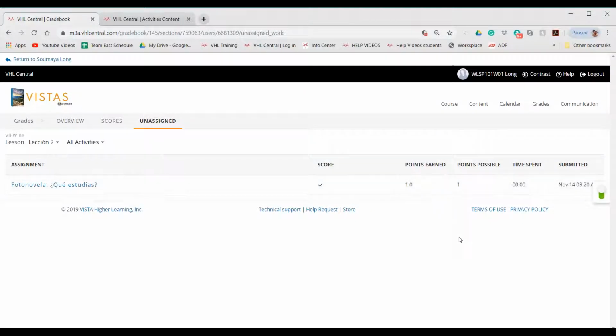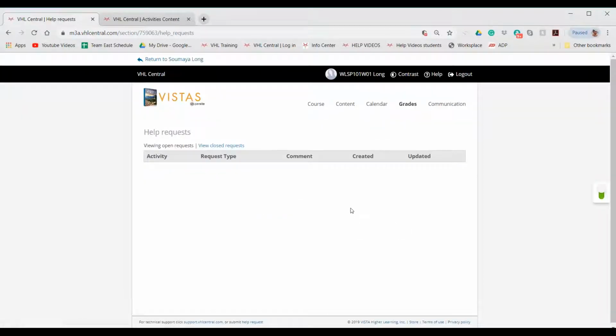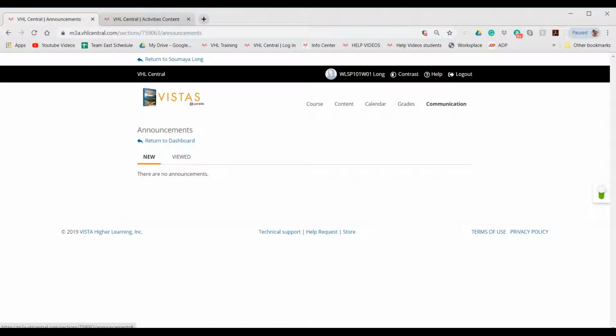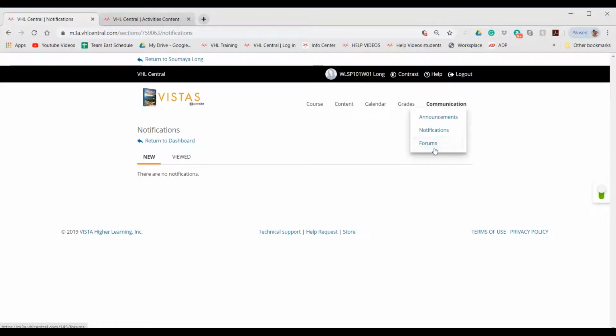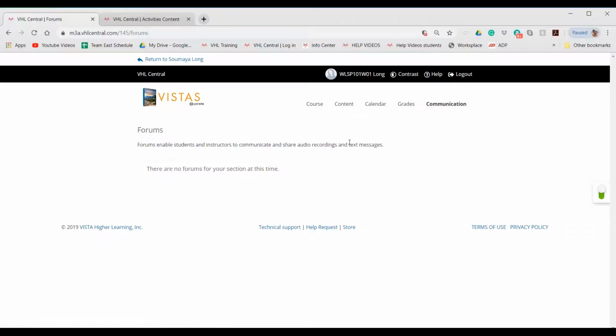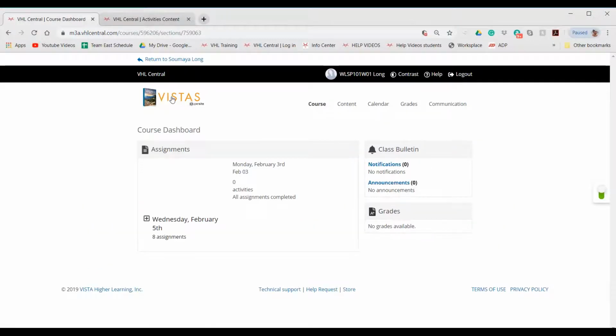If you wanted to show this to your professor, they will be able to see this as well. If you have any help requests that you filed with your professor, they would show here for you. And then again, any communication, if there are announcements from your instructor, any notifications for grading, and then if your instructor has assigned any forums, you will find them here as well. By clicking on Vistas, you go back to your dashboard.